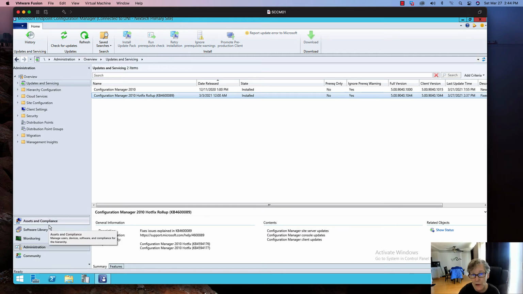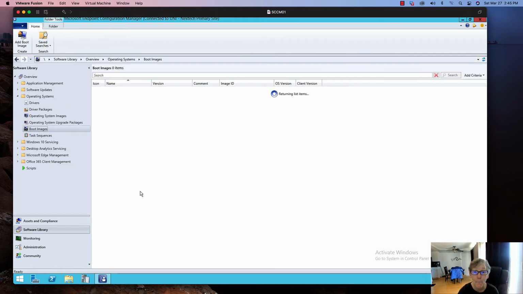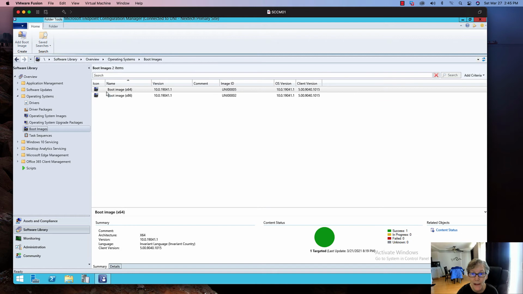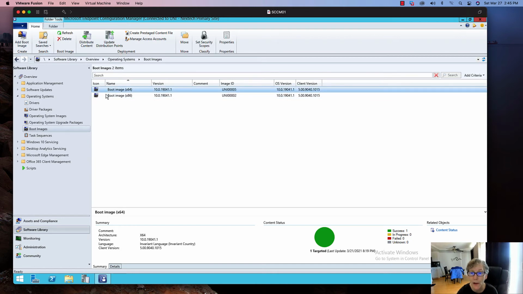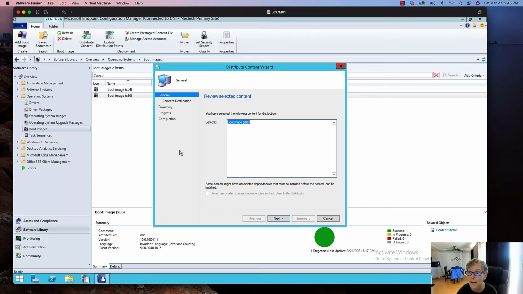Now, the next thing you want to do is update your boot images. So I'm going to go ahead and do that now. I don't need to do the x64 because I already did that last time. So I'm just going to update the boot images. We're just going to go ahead and do the x86 first. Update, distribute content.